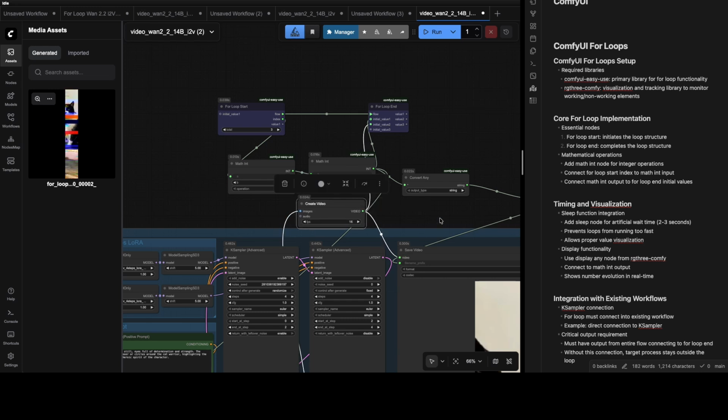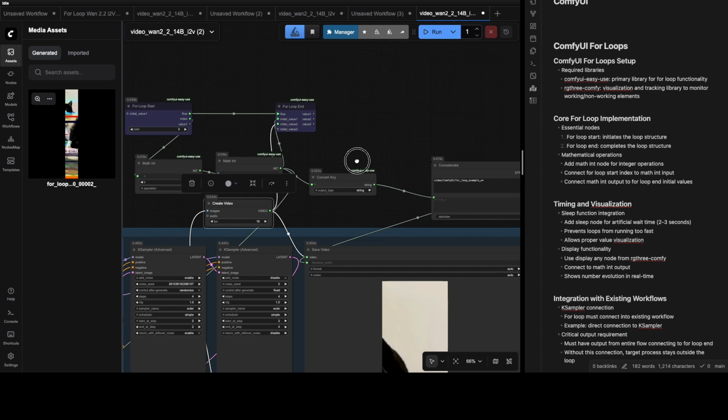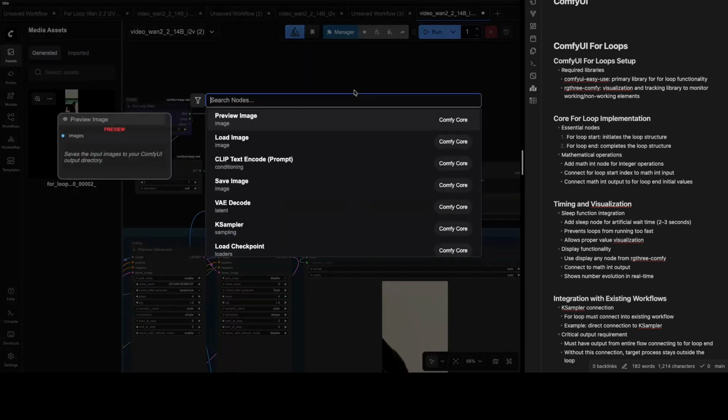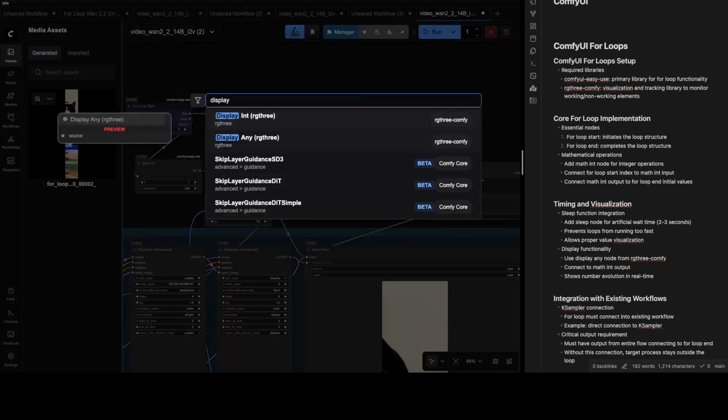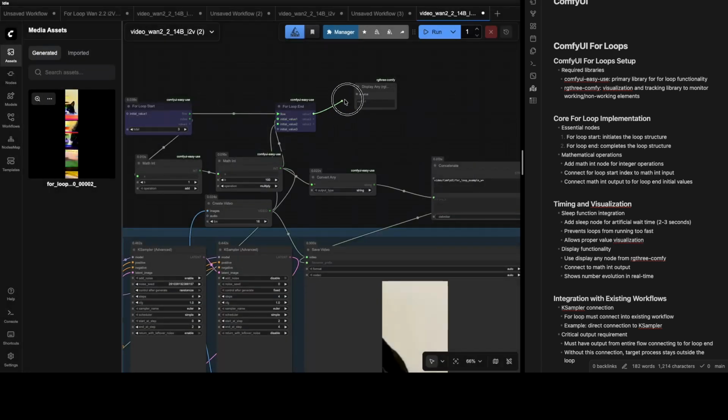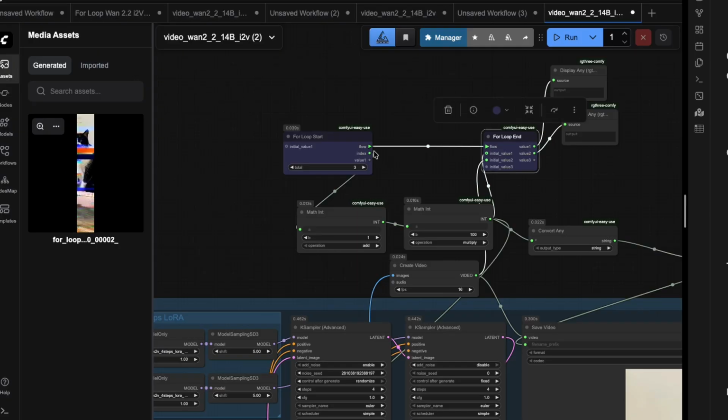Okay, we have a video coming out here. We have the math int being stored. Just to make sure that we're not missing anything, let's use a display any to make sure we're catching some of the variables here. And we're also catching these variables. I noticed that this somehow is important. Like you need to have an out for this, even though you're interested in the loop. And let's reset this loop. Let's try again.